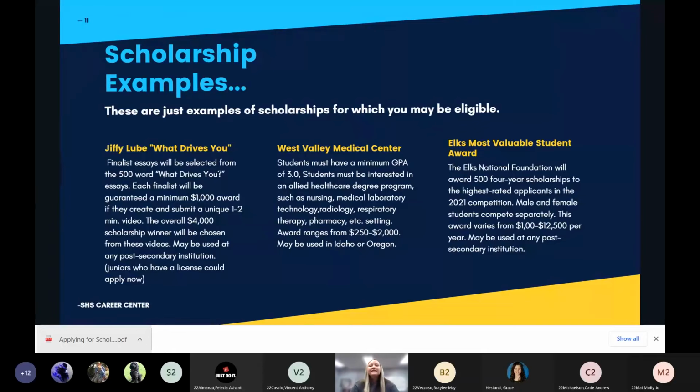All right, so these are some examples of different scholarships that our seniors are currently working on. There is the Jiffy Lube scholarship, and if you guys read this, I'm not going to read the whole thing, but at the very bottom it says juniors who have a license could apply now. So you can actually apply for this scholarship twice. You can apply for it junior year, and then you can apply for it again your senior year.